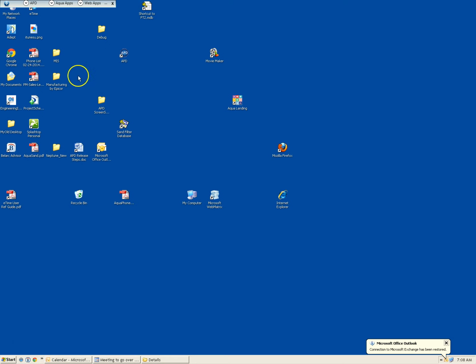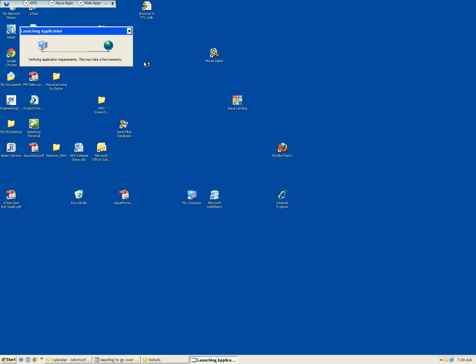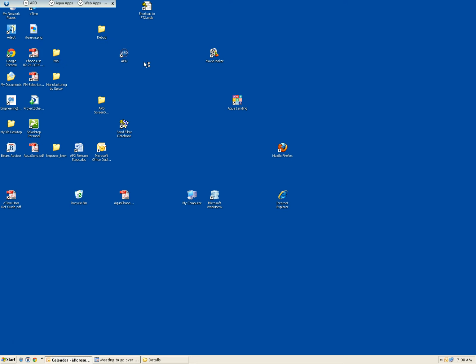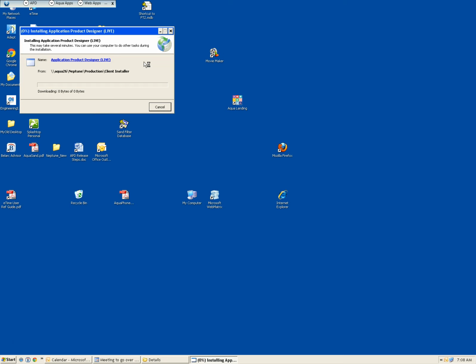And what I do here is on the desktop icon, just double click on it and do the very same thing I did on my 64-bit machine. I'll launch APD 32-bit. Once it launches successfully, I'll then click the link to launch APD development to make sure it works as well.